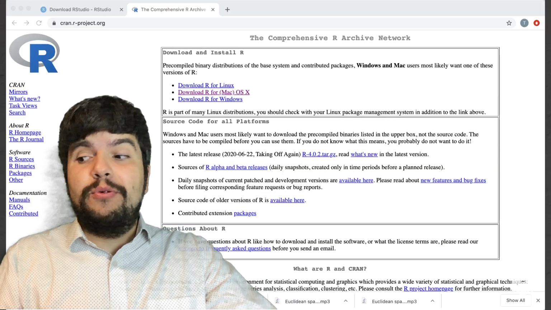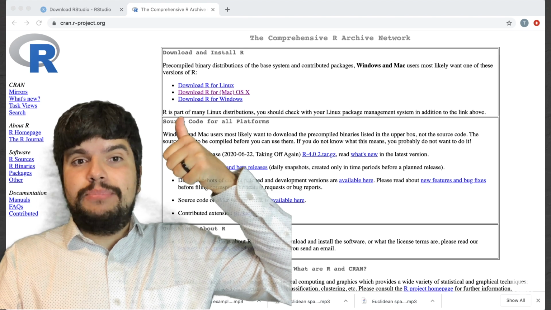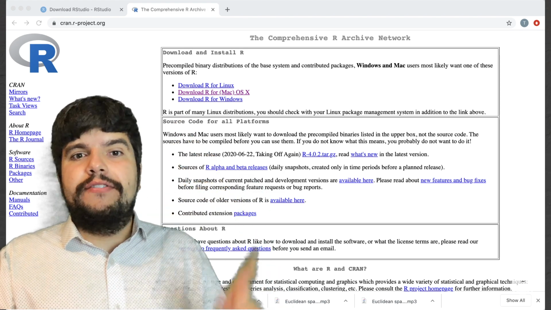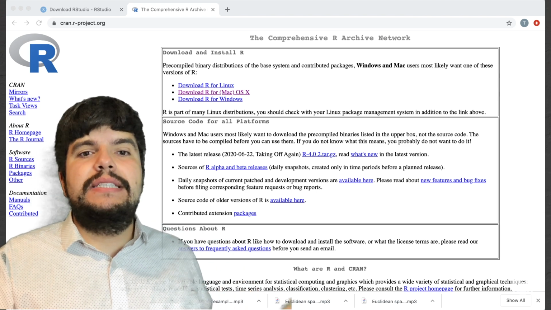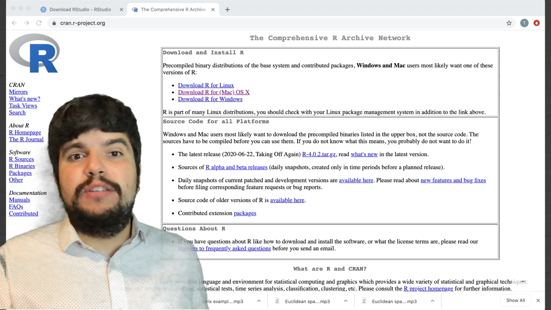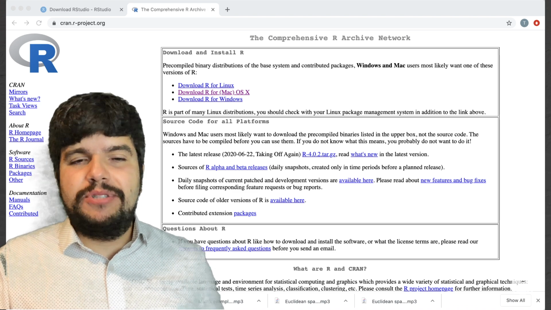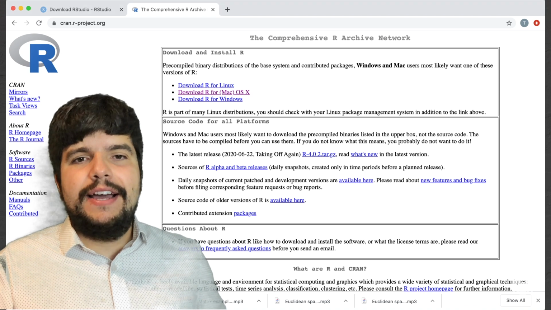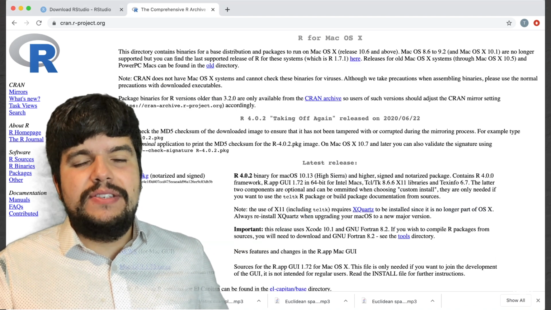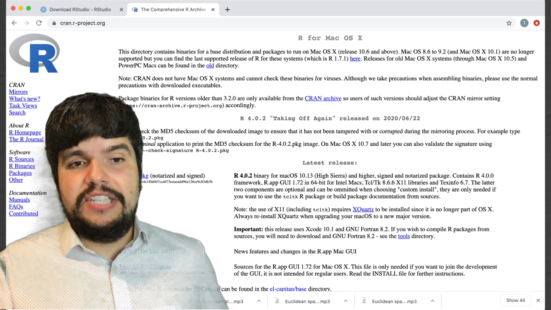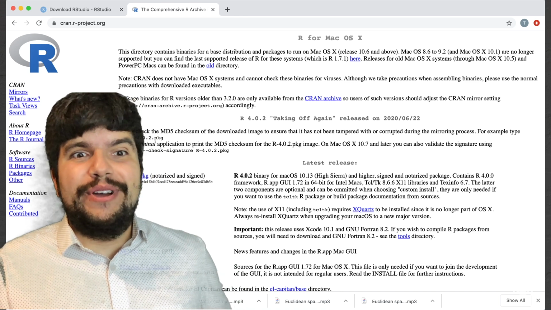Once I'm in the CRAN, what I have noticed is 3 different options to download R: for Linux, for Mac operating system, for iOS, and for Windows. So depending on what operating system you are on, you should select that option. For me, it's the Mac, and I will select the most recent version that is available for your operating system. In my case, it's R 4.0.2.